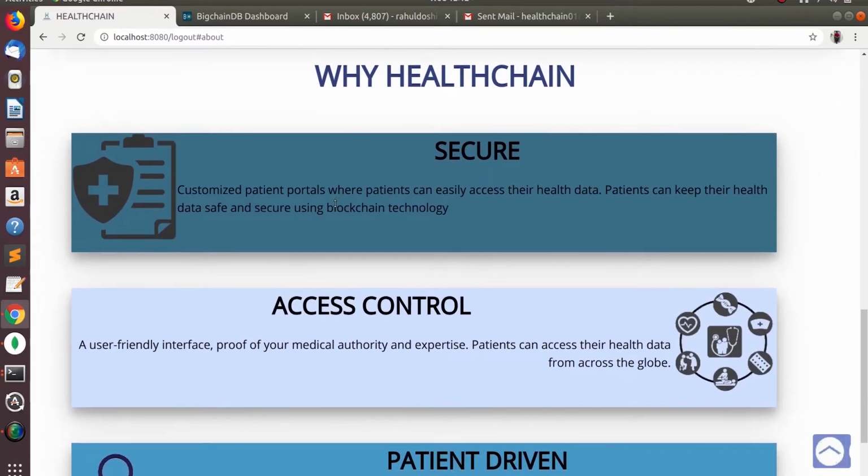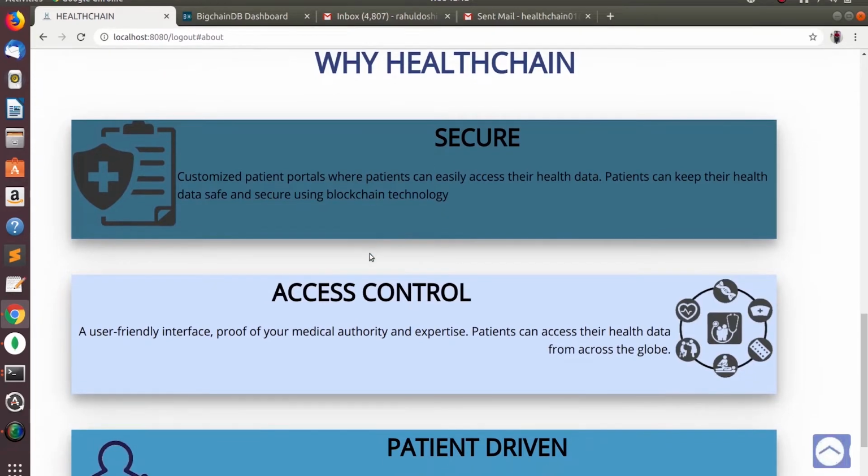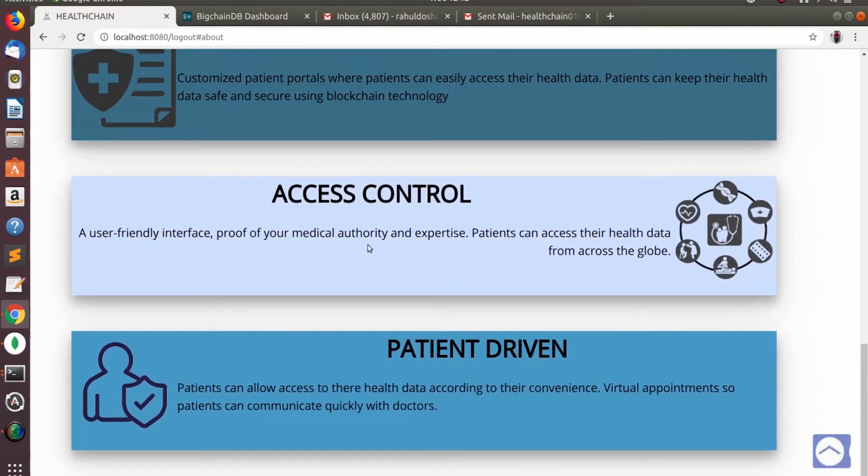These are the main three reasons why you should use HealthChain. It is more secure, it gives access control over the record, and it is patient driven.